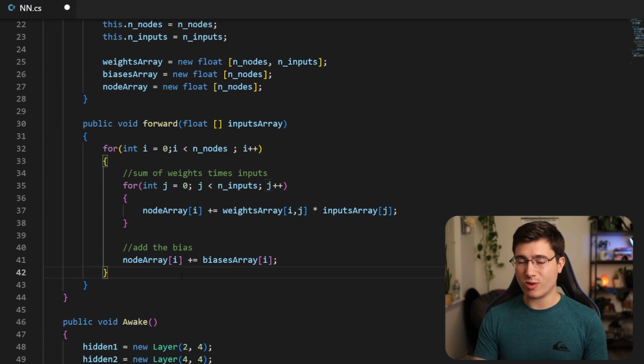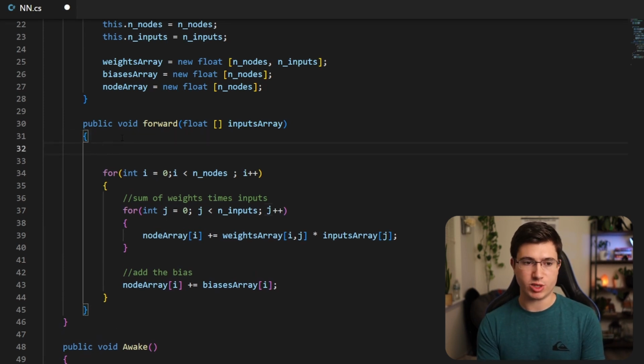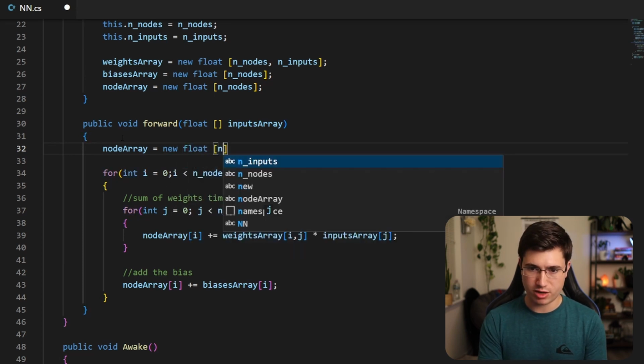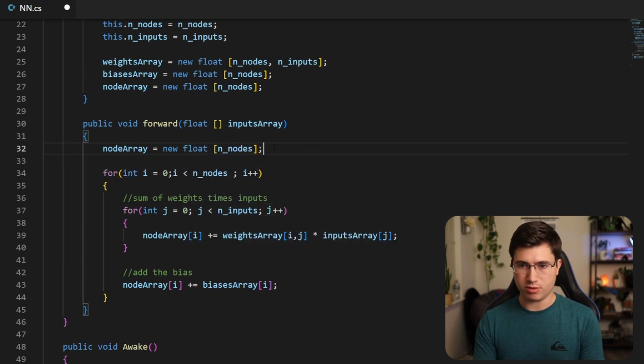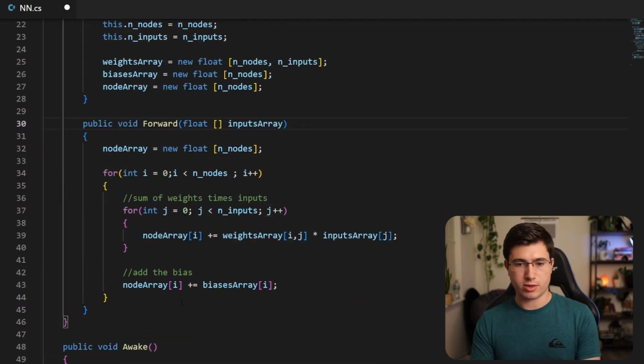There's one more thing that we're going to want to do, and that's because we keep adding to this node array value. What we actually want to do is reset this node array every time we call the forward pass function. I'm just going to say node array equals new float n underscore nodes. So that's just going to write over the node array every time we start this. You know what, let's just capitalize this. That's been my naming convention so far. Okay, cool. And that is our forward pass, arguably the most important function in the network.